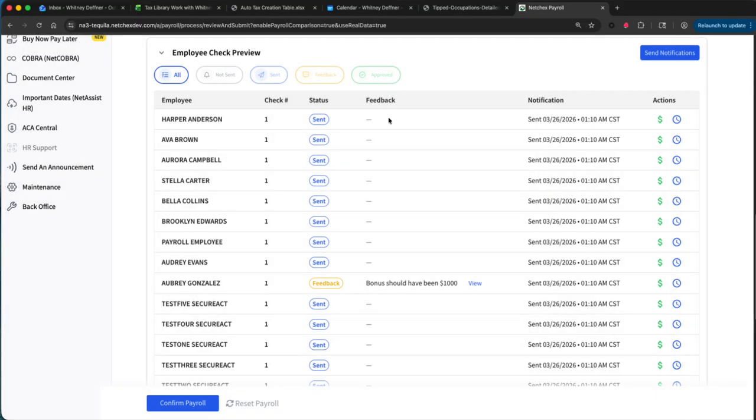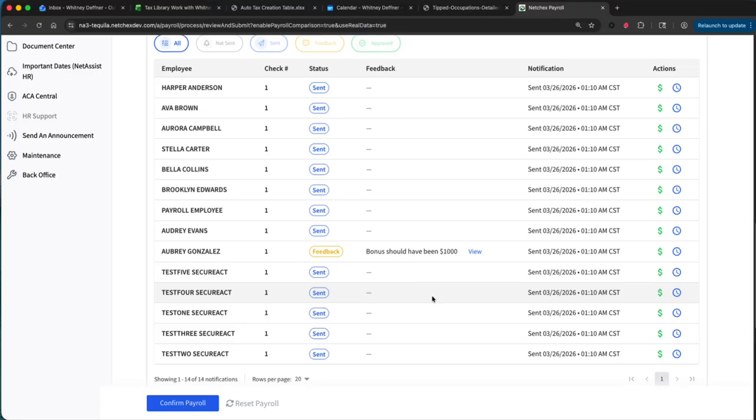Whenever we make a change to Aubrey's check, we can resend this notification to her. And then when everything looks good, the employee can approve and we will see a green approved status here. So a really quick, easy way to have employees have full visibility into their checks before they are submitted to NetChecks for processing.